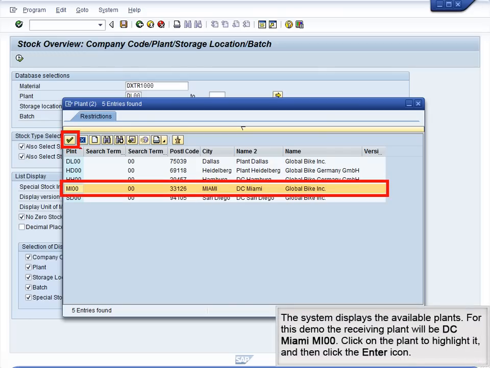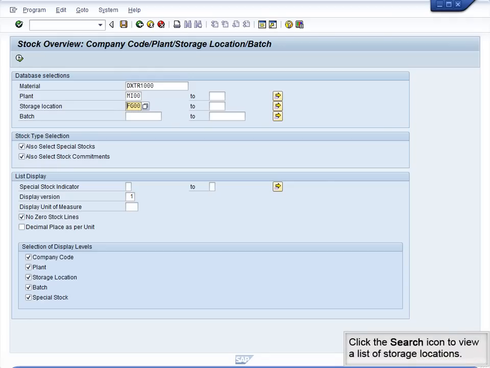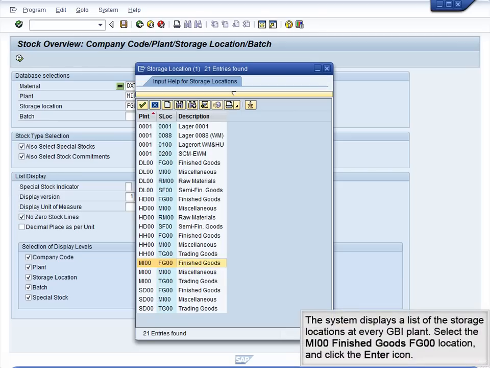The system displays the available plants. For this demo, the receiving plant will be DC Miami MI00. Click on the plant to highlight it, and then click the Enter icon. Click the search icon to view a list of storage locations. The system displays a list of the storage locations at every GBI plant. Select the MI00 Finished Goods FG00 location and click the Enter icon.